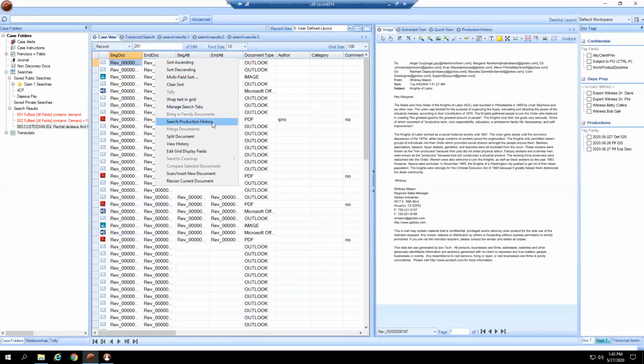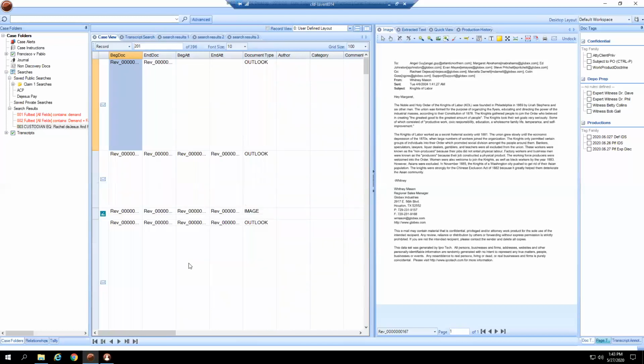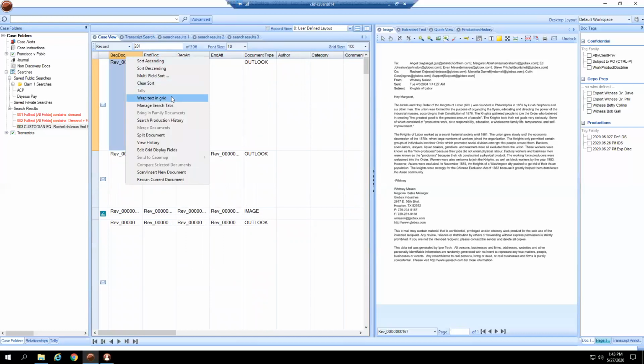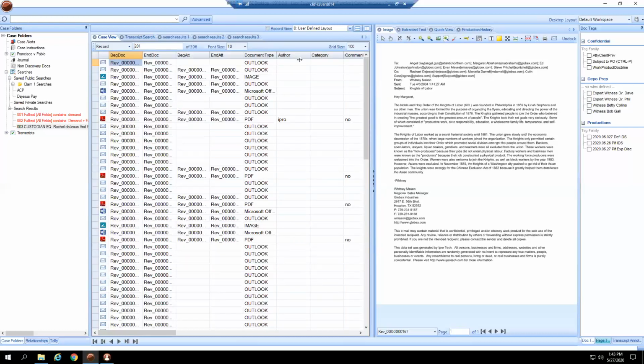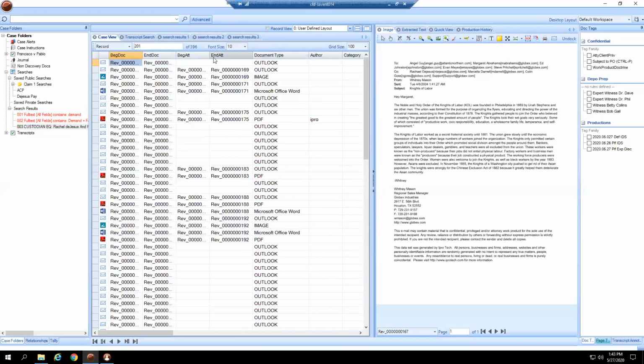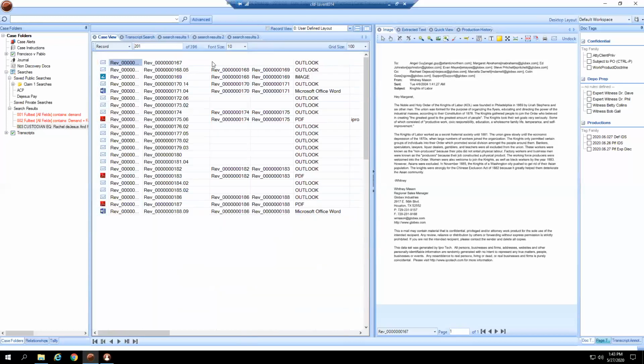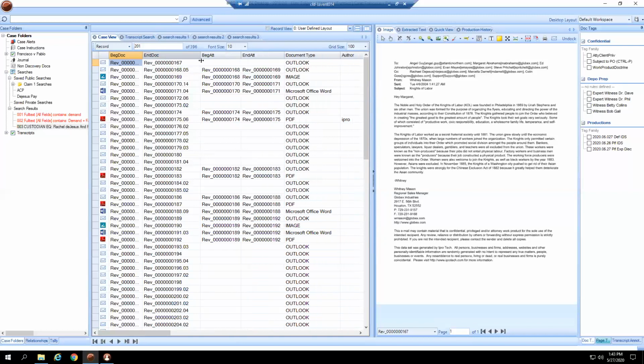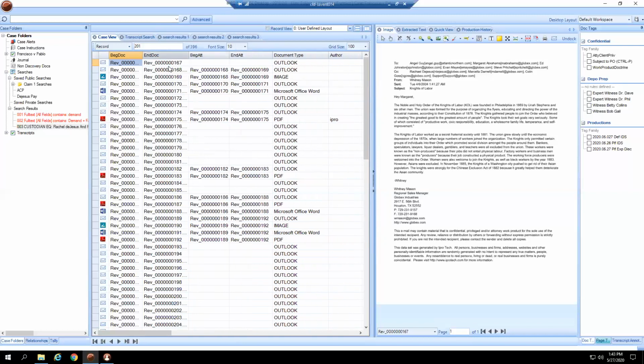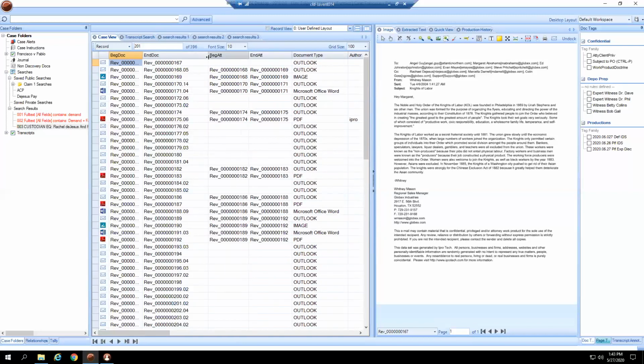What does wrap text in grid do? It works like an Excel spreadsheet. See? Oh, okay, so it opens it up right there. Okay, got it. So instead of having to expand this out, it'll just wrap text. Like in an Excel spreadsheet, because you can't see all of it, it'll just wrap the text.